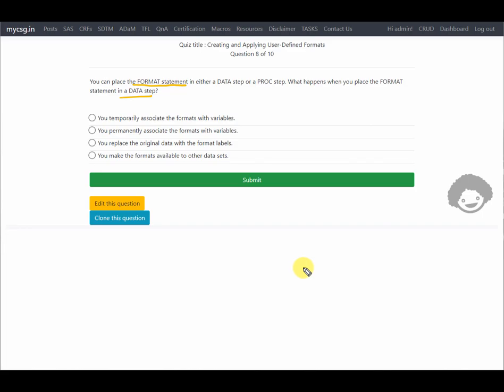So we are looking for that option which is related to the permanence of association of the formats with variables. Let us go through that. The first option says temporarily associate formats. No, when we place it in a data step, they will be permanently associated unless we remove them in a subsequent step. The second one says permanently associates the formats with the variables. Yes, this seems to be the correct one, but let's go through the other options.